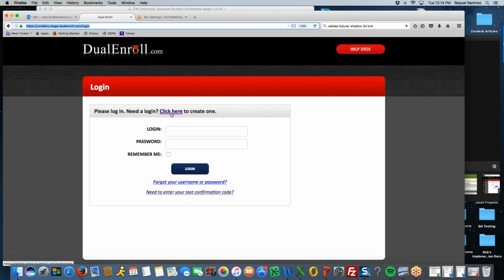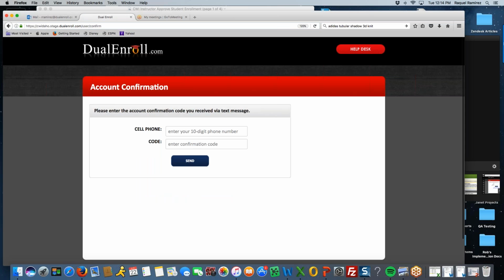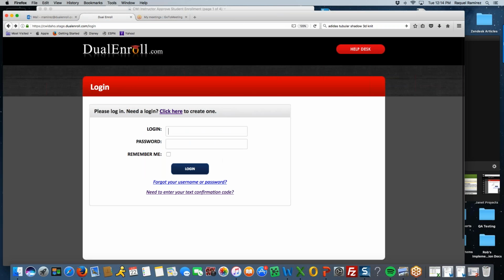They can certainly give us both. But if they gave us a cell phone, we will send them a text message with a code in it. And they will have to click this link, and then they will have to enter in their cell phone and that code, and that's how they confirm their account. So when a student is creating an account with dualenroll.com for the first time, it's not just that they have to create it, they also have to confirm it or activate it. The account will not work until it's been confirmed or activated. And again, they do that with a text code to their cell phone or via email if they've given us an email address. So those are kind of the general housekeeping items on the login screen.